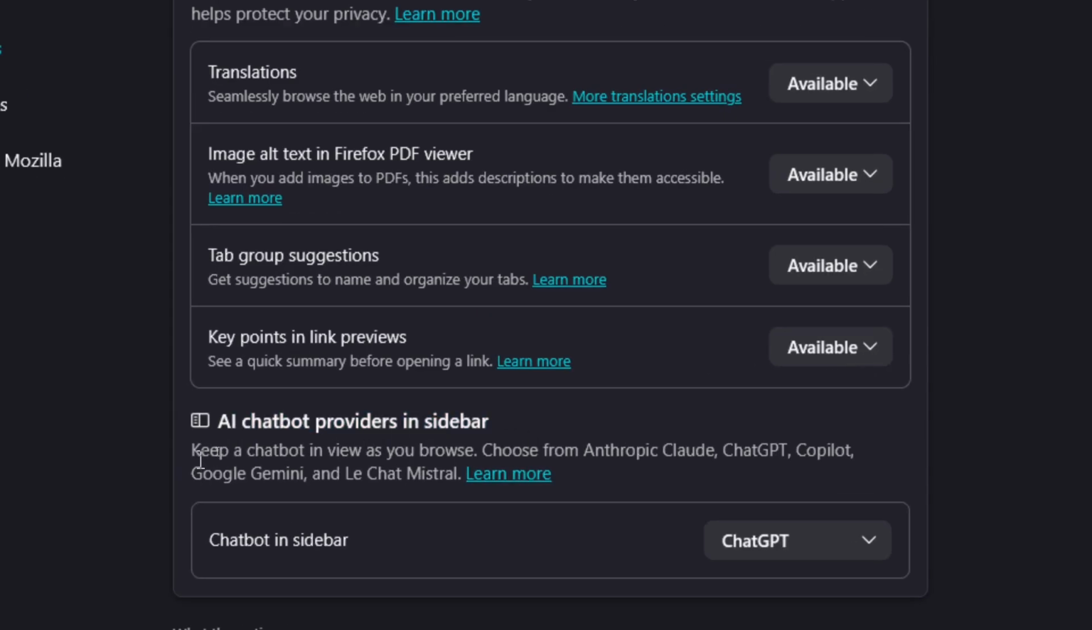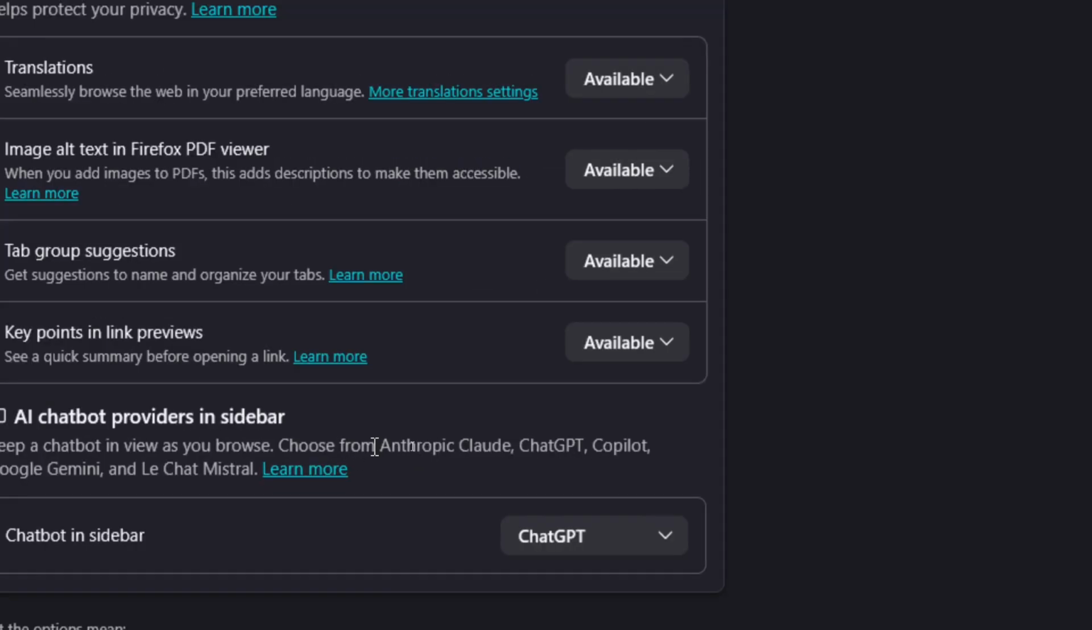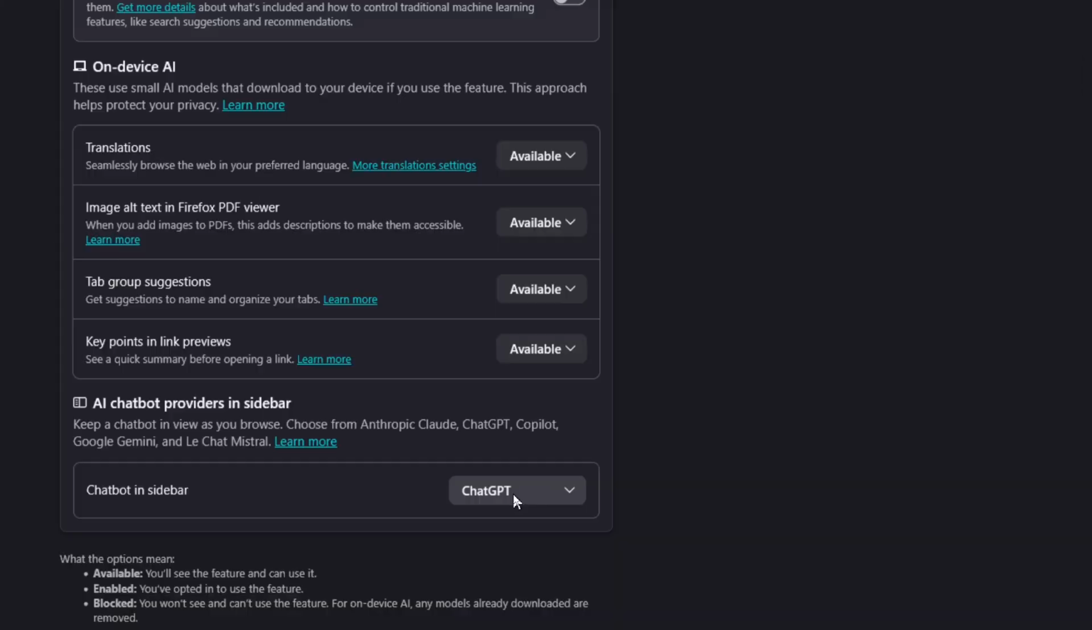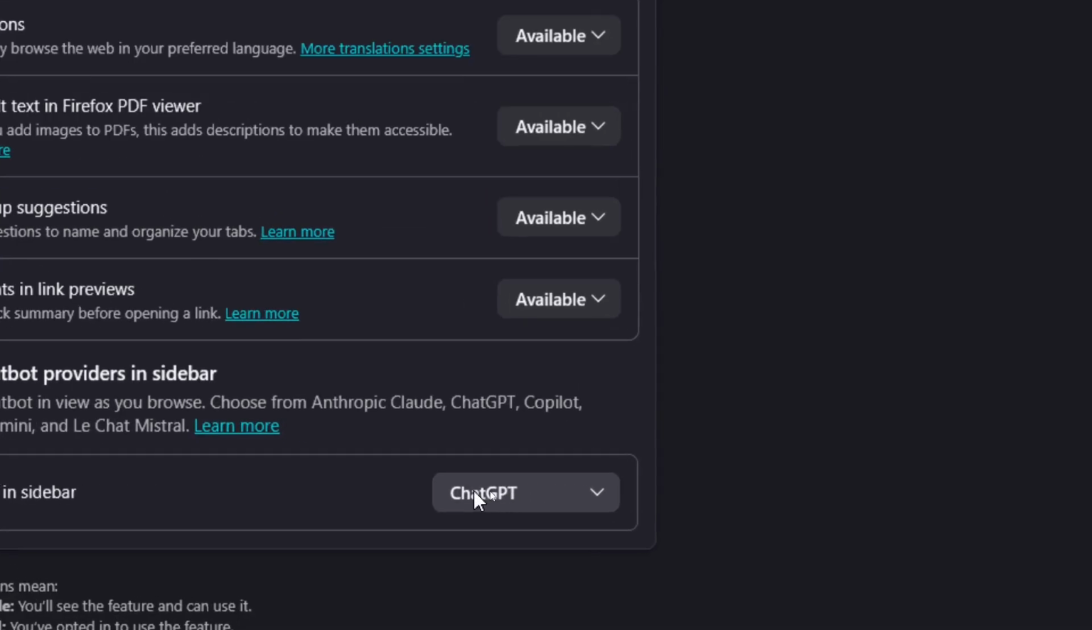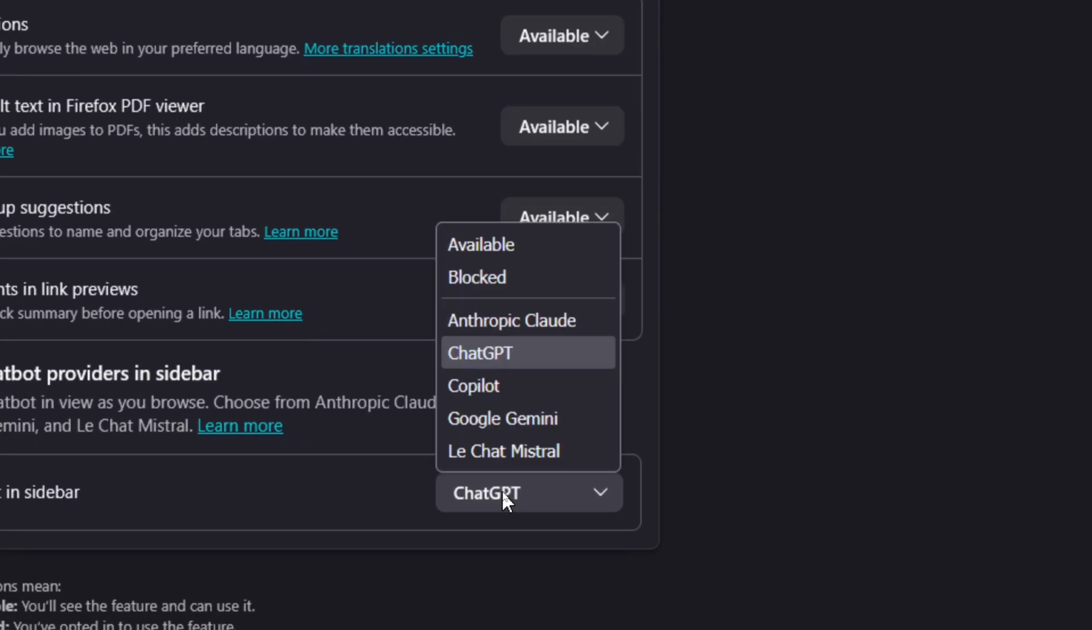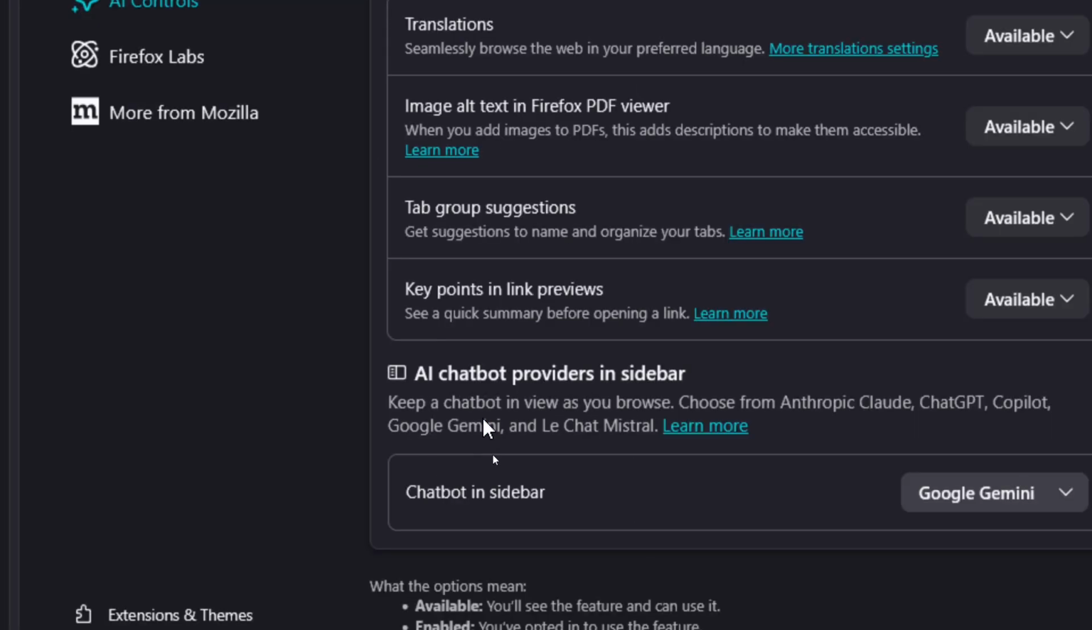Here you're told keep a chatbot in view as you browse. Choose from these options here. So we can change this to either Anthropic, ChatGPT, Copilot, Gemini, and even Le Chat Mistral. So currently you can see our chatbot in sidebar is ChatGPT. To change this to Google Gemini, I'll go ahead and just tap on it and choose Google Gemini.